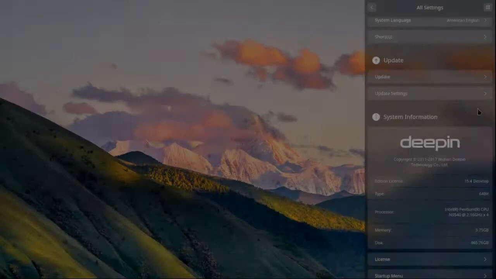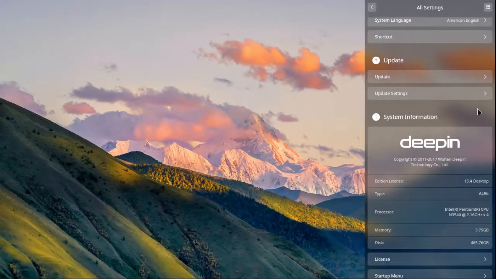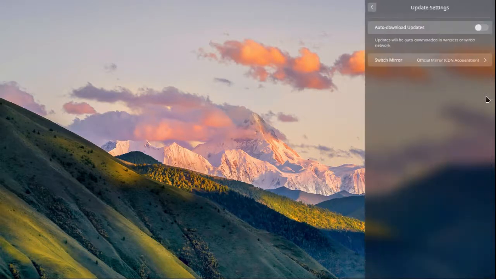I'm in Deepin 15.4 plus 6. Now, under Update Settings, you have a choice of auto-downloading updates or not. I keep that turned off. I don't want to auto-download. I also have a choice of switching mirrors.